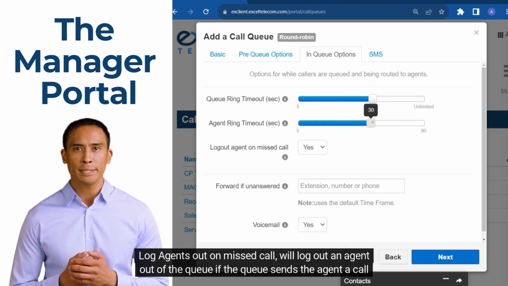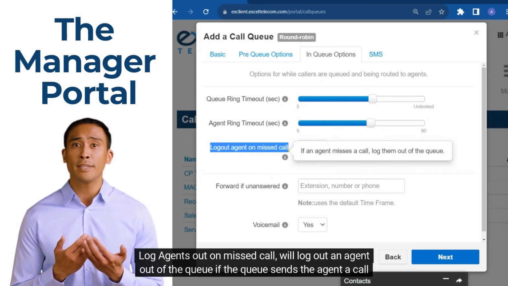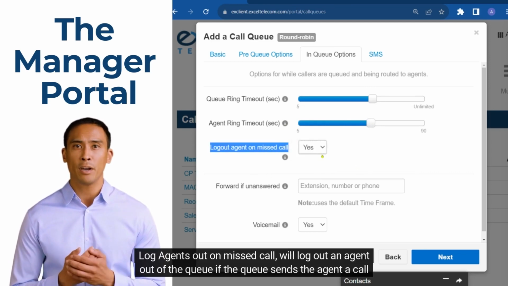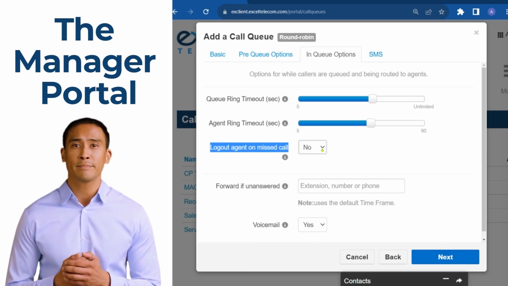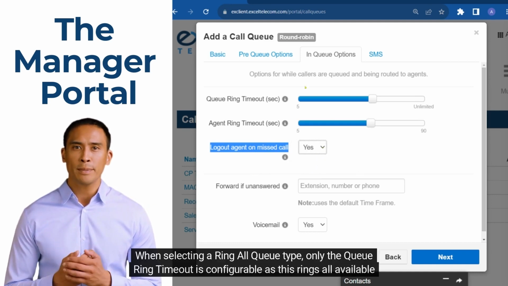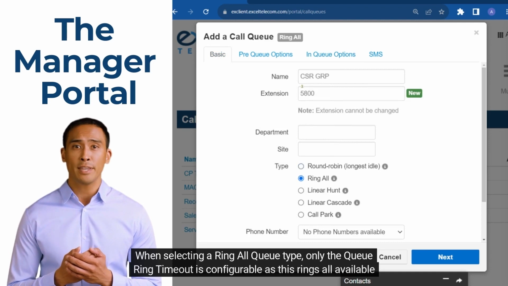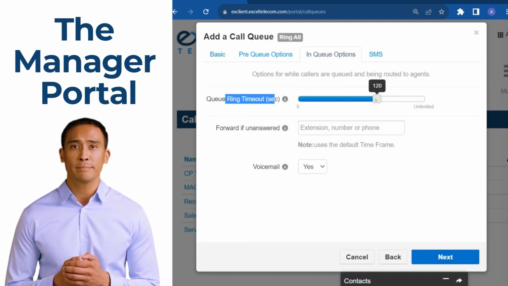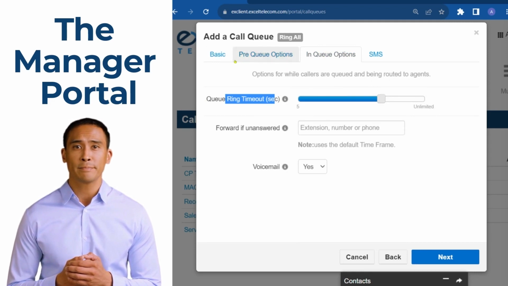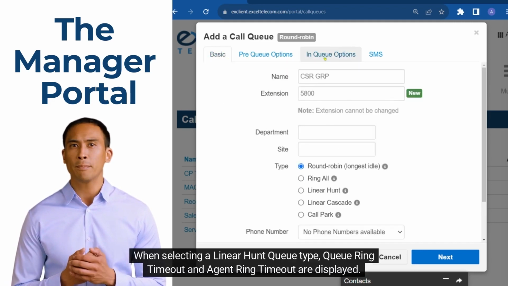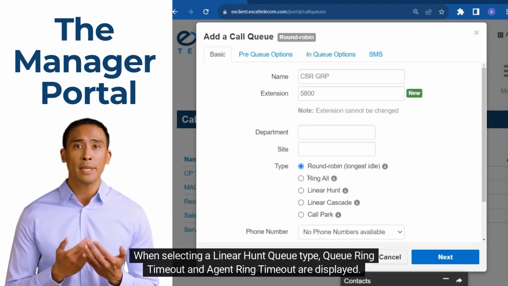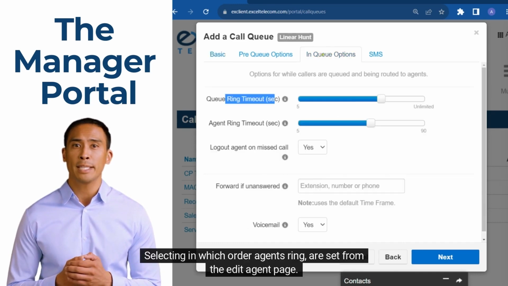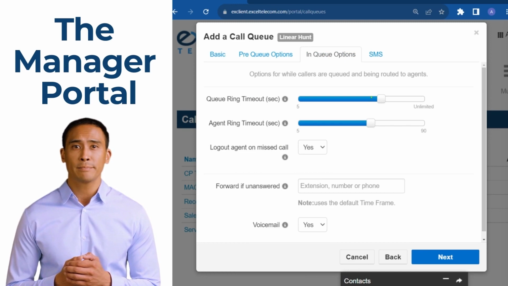Log Agents Out on Missed Call will log an agent out of the queue if the queue sends the agent a call and it goes unanswered. When selecting a Ring All queue type, only the queue ring timeout is configurable, as this rings all available agents at the same time. When selecting a Linear Hunt queue type, queue ring timeout and agent ring timeout are displayed. The order in which agents ring is set from the Edit Agent page.